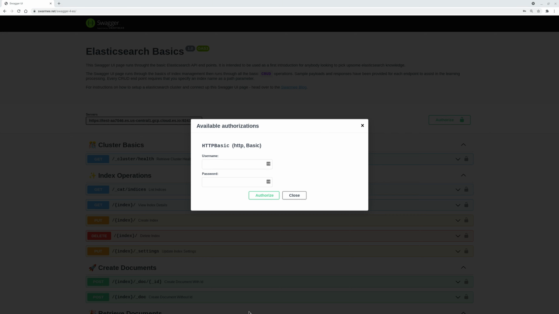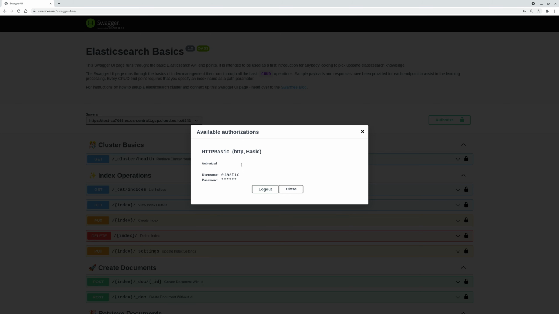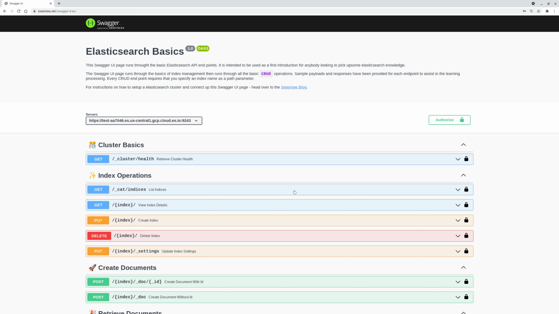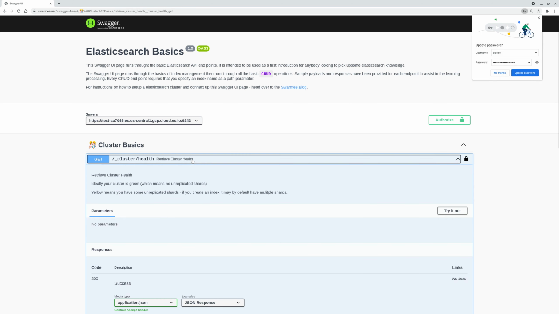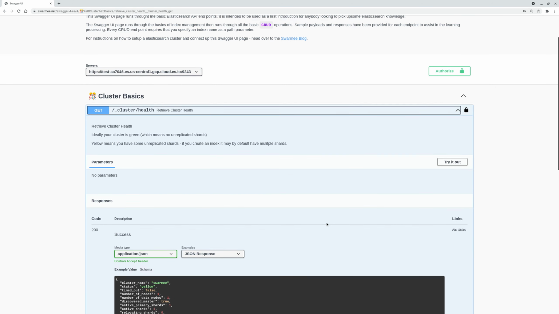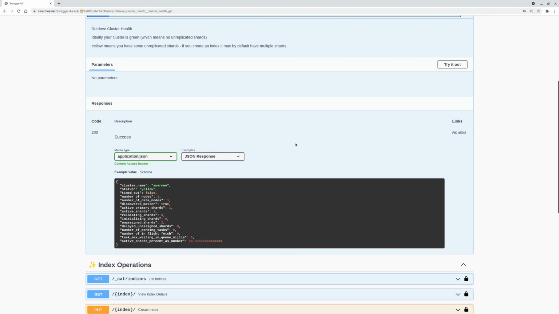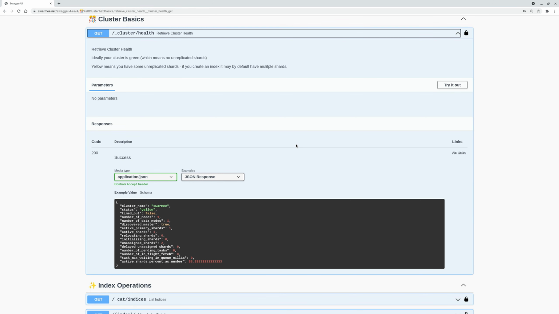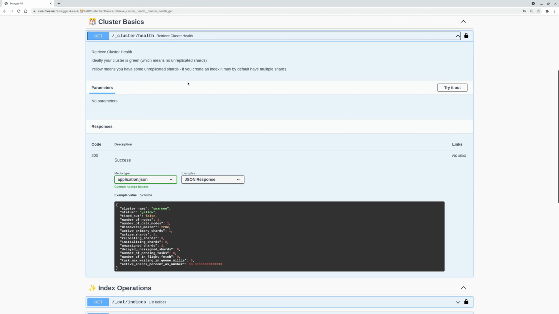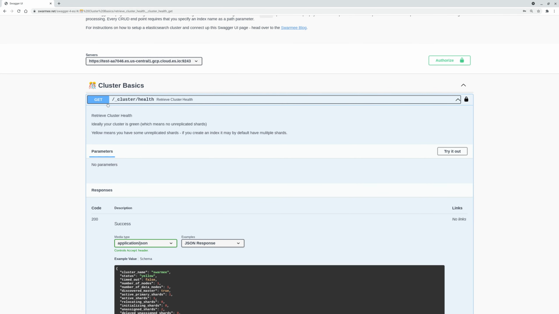This is basic authentication. So type in elastic and then the password and hit authorize. Now I should be able to see if I can connect to the Elasticsearch cluster. All of the endpoints have sample responses, so you can get a really good feel, even if you don't have an Elasticsearch cluster in the background, about what the responses would be like for each one of the requests. But obviously it's much better if you can run the requests yourselves and make changes and then see those changes reflected.